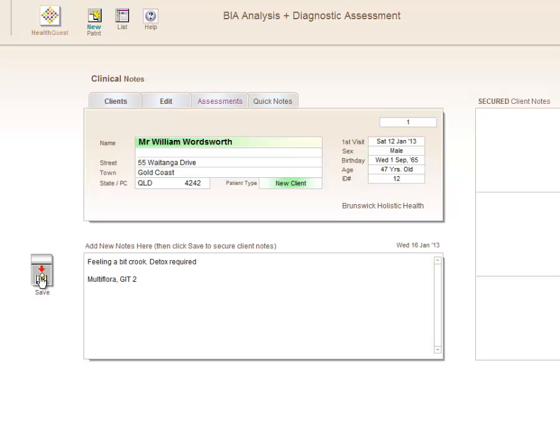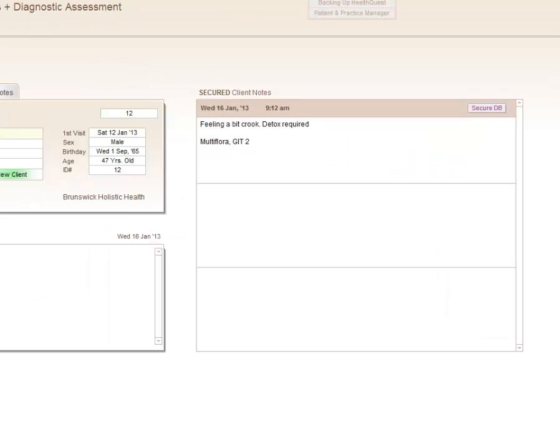So we'll click on secure, or save shall I say, and you can now see we've got a date and time stamp, plus we have all the details. That's just so that you can prove that that's a true and accurate record of your client's visit.